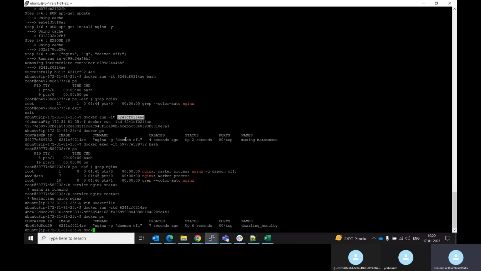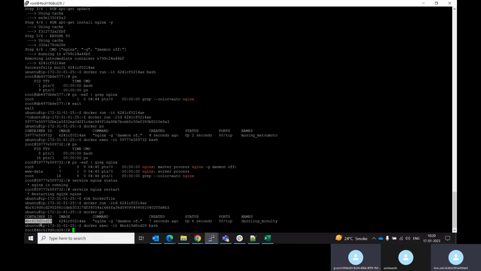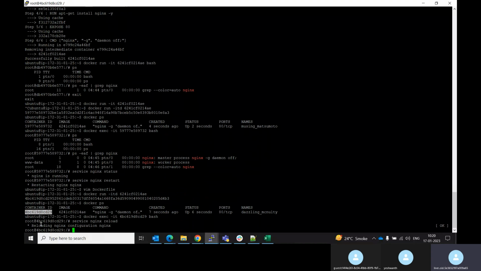If I want to restart the Nginx, I want to make the changes which I have made, I want to check how exactly the changes are to become in the Nginx. Then the thing is you have to use service nginx reload. Nginx reload. This is the command.